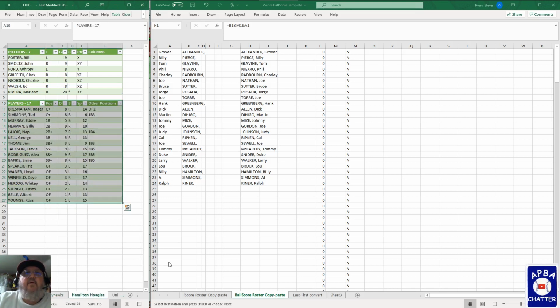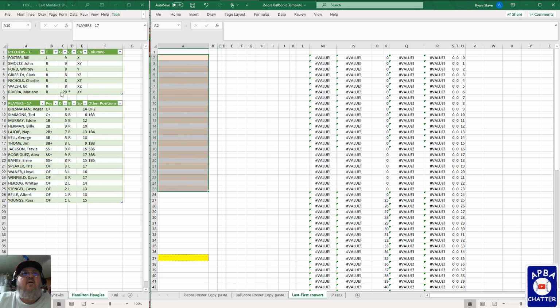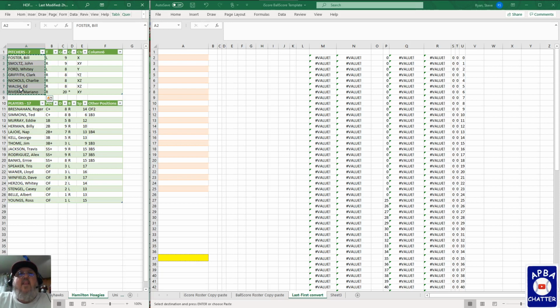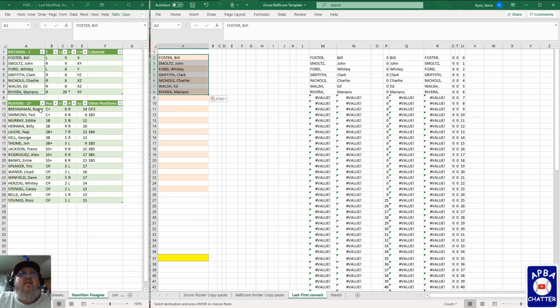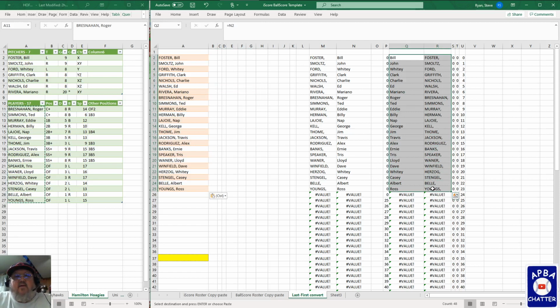Just the Hamilton Hoagies. So let's go back over here to my first and last name. Clear this out. I'm going to go and I hit Control C and Control V. I could also do the same thing with my right click on my mouse. I'm going to copy that.